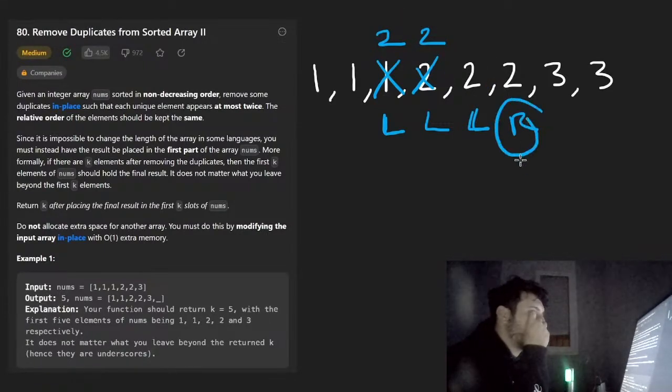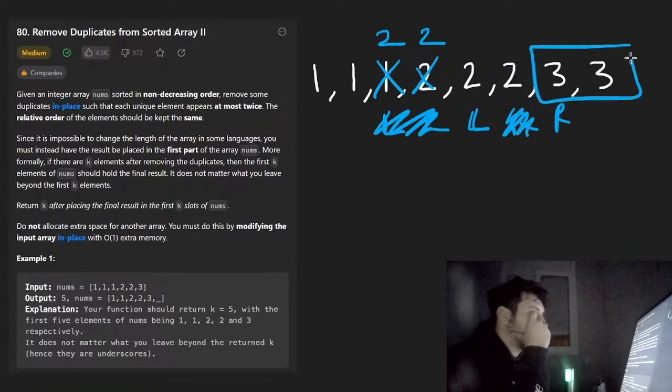Then we take our right pointer and increment it by 1 because we're at the end of this streak. Now we want to get to this streak, so just to clean this up a little bit, the right pointer's over here, and now we do the same thing here. There's 2 of these, we're going to count them. Our right pointer's going to end over here.